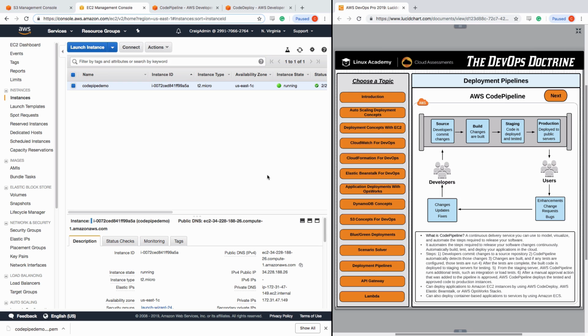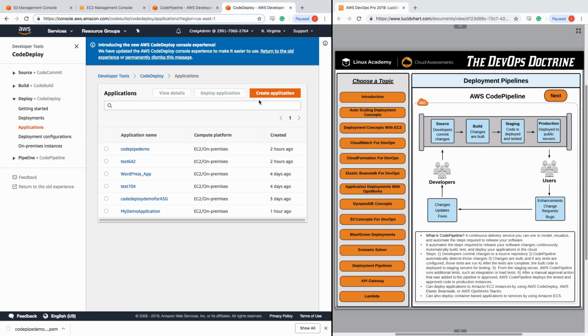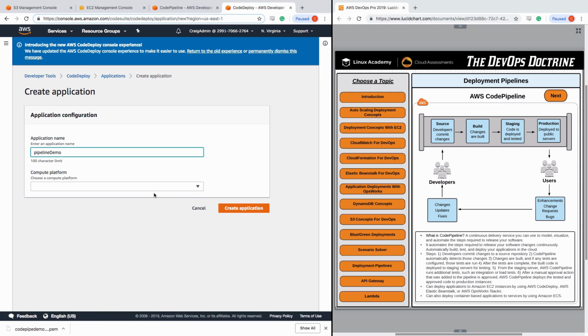We've covered CodeBuild, and it can be a part of a pipeline, but it is not mandatory. So having said that, let's go over to CodeDeploy. And we want to create an application. I'll just call it pipeline demo. Now remember, we have to choose the compute platform. And of course, we're going to be using EC2. And then we can create the application.